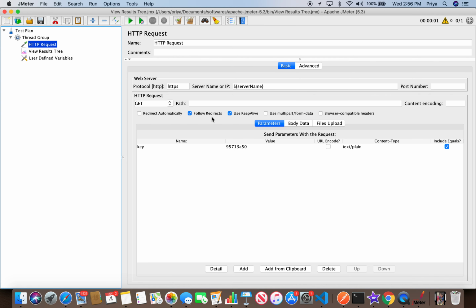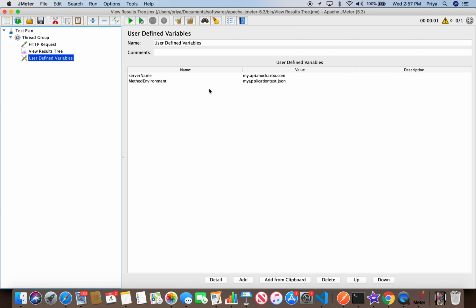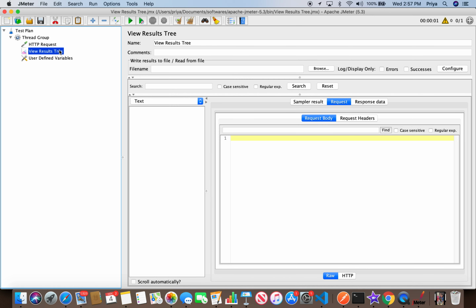I'll go to my request and replace this with dollar curly bracket, and then this is the one. So it checks for that method environment, and then it understands that this API needs to be run in the test environment because we gave that here in the user defined variables. Let me clear this and try to run the script. Okay, the script has run. Let's see the request here. What did it take? It took the test environment.